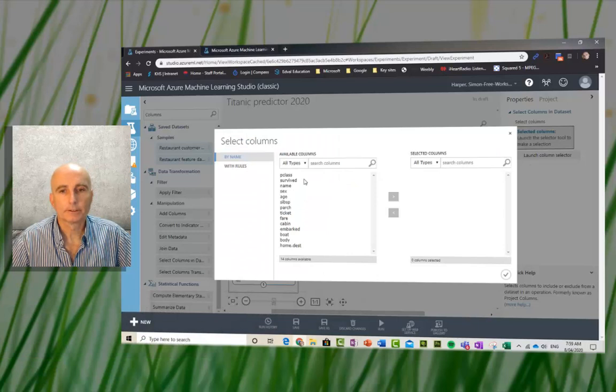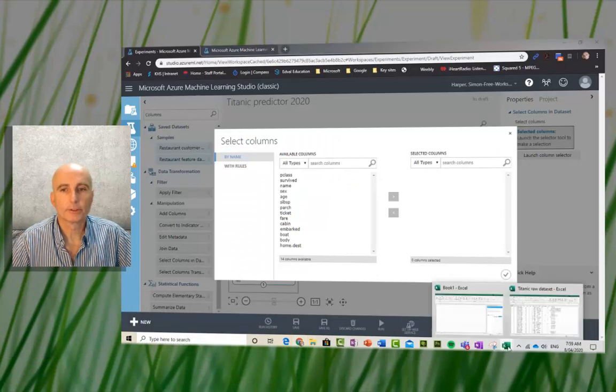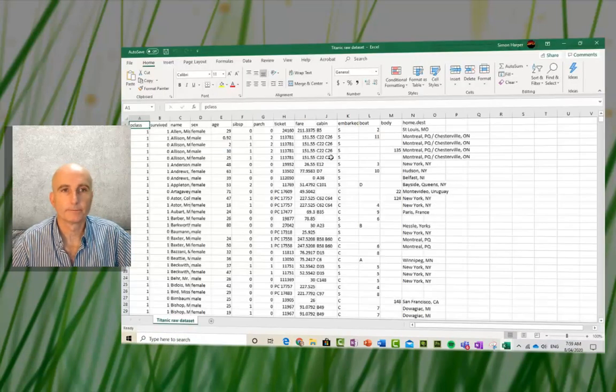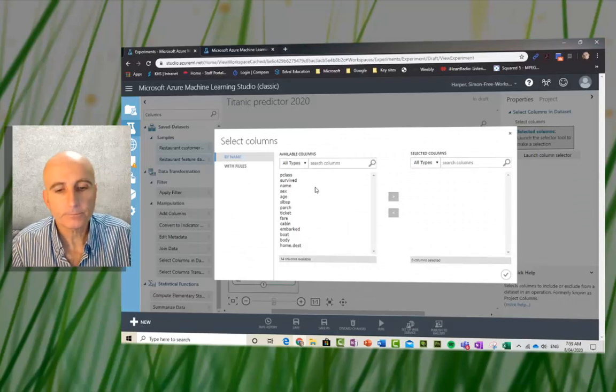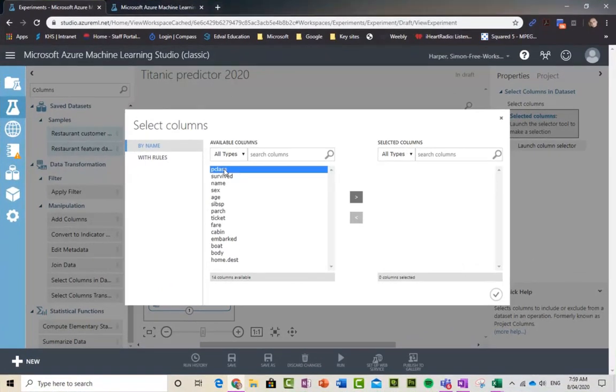Now, as I showed you before with our data set here, you'll see we have the columns up above. At this point we need to choose which of those columns we're going to look at. So we're actually going to add Pclass. When I highlight that, I can add it into the selected columns.